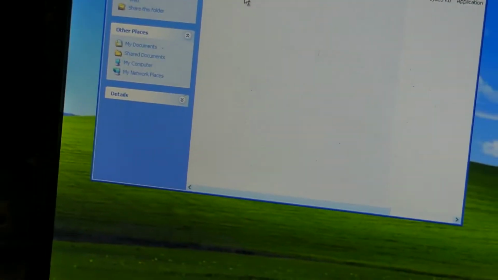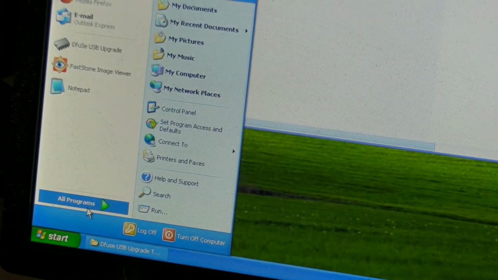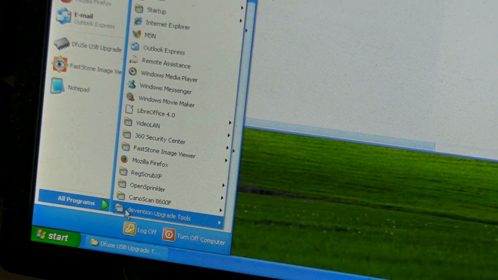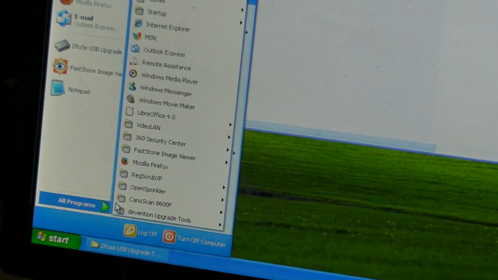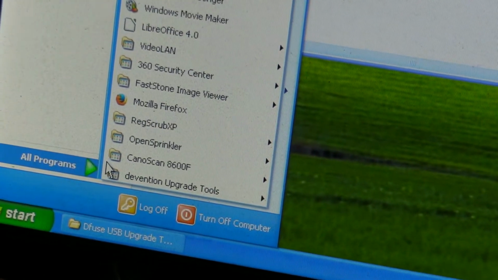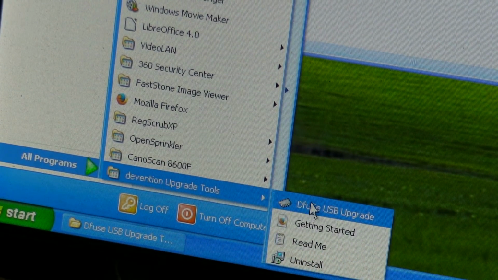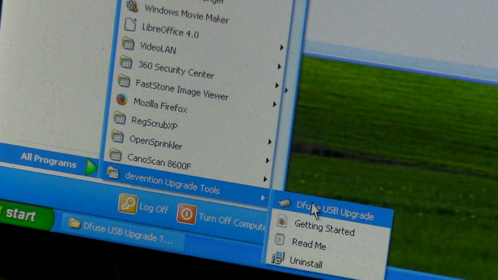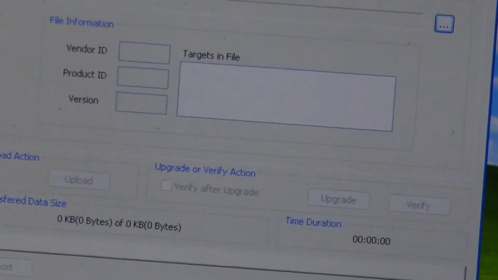And having run that, you can go down to Start and bring up your list of programs. And the most recently added one, strangely enough, is the Deviation Upgrade Tools. So you want to run the DfuSe USB Upgrade. It brings up a colourful little screen, and then it brings up this screen.